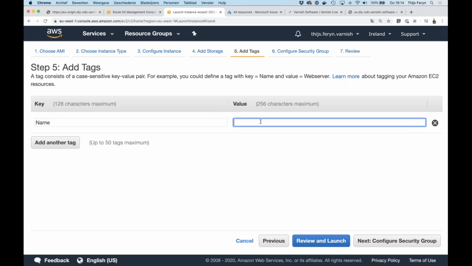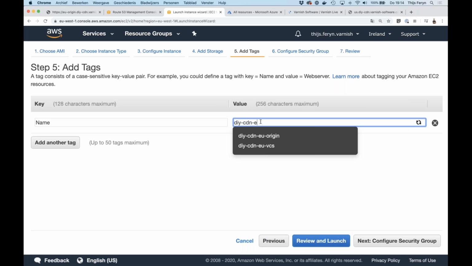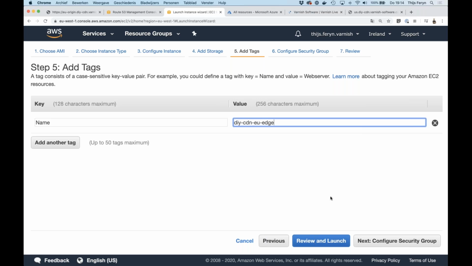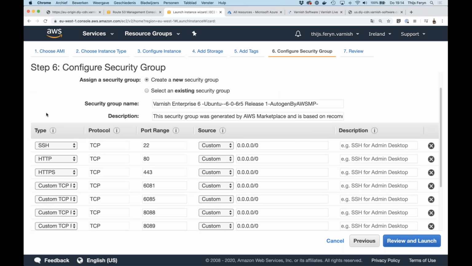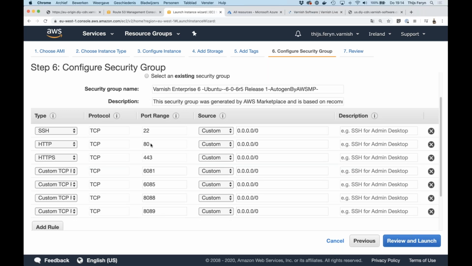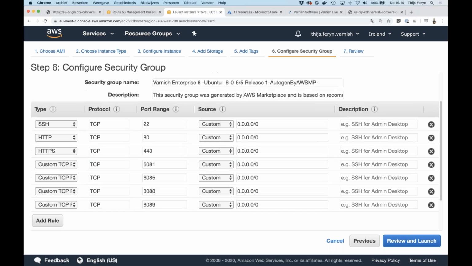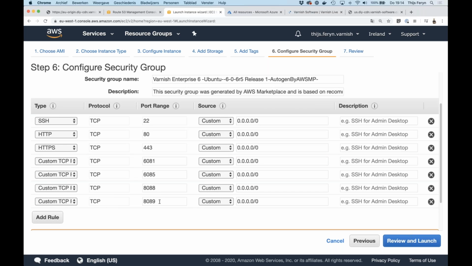And we'll call this using a fixed naming scheme that we'll use throughout the demo: DIY, CDN, EU, and then Edge. These are our Edge servers. In terms of security, the next step in the wizard, we don't really have to worry because these ready-made images that we provide already come with firewalling settings under the form of a security group. All the ports are open. 22 for SSH, 80 for web HTTP, 443 for HTTPS, and then a bunch of them for other services that we run that do more maintenance, discovery, high availability, that kind of stuff.